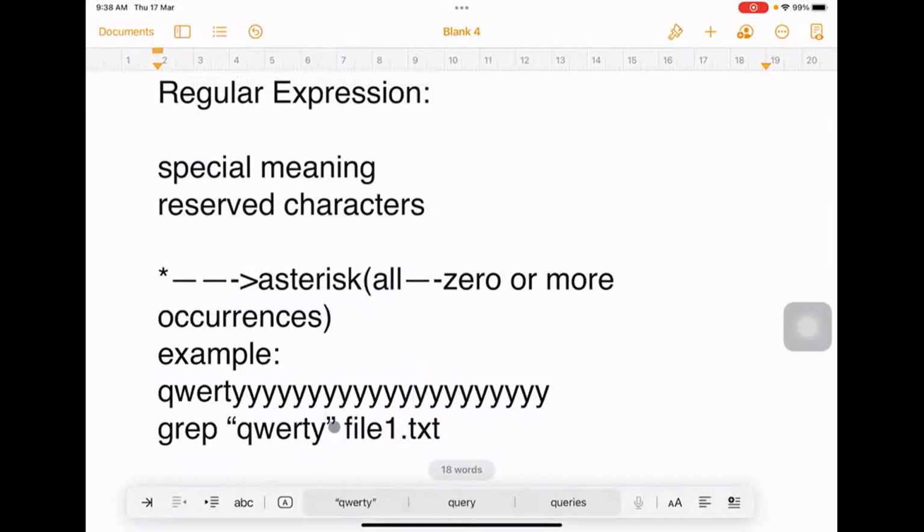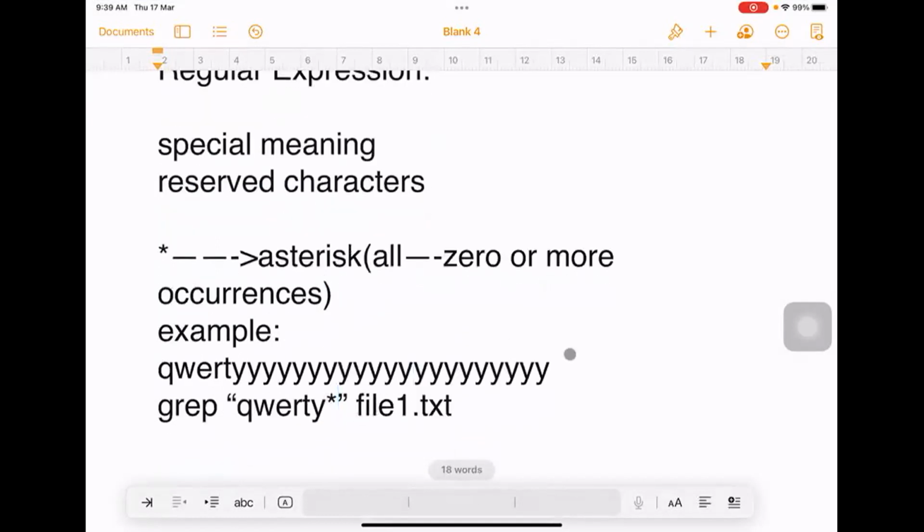So what I can do is I can put star here. So what does it mean? It will take poverty, and after that, whatever characters come, all the characters will be covered in this asterisk. It's not like it would always be y. It can be any character. Okay. So whenever you put it like this, you'll get this entire string.